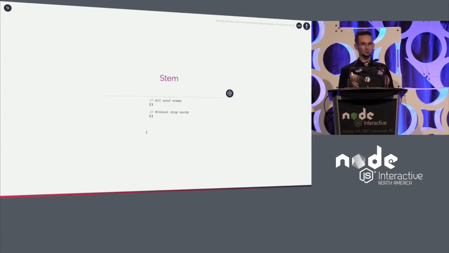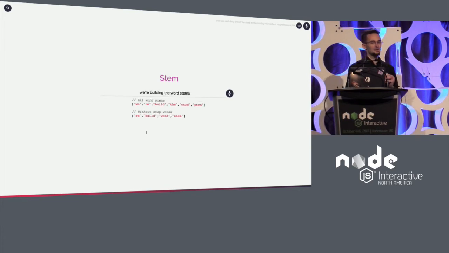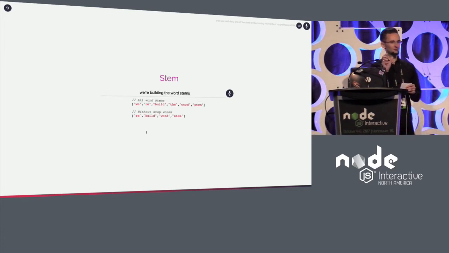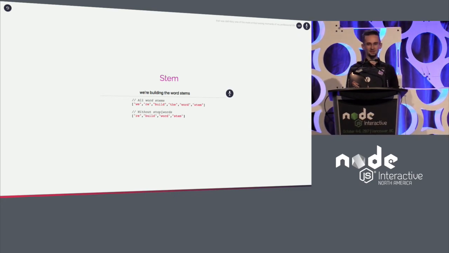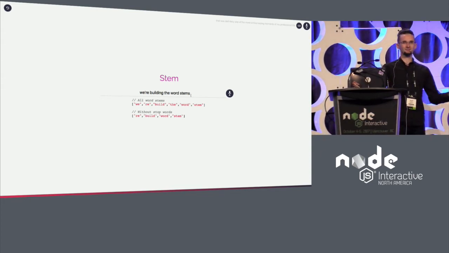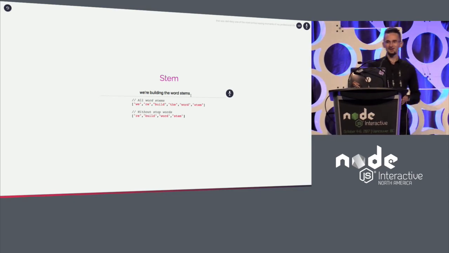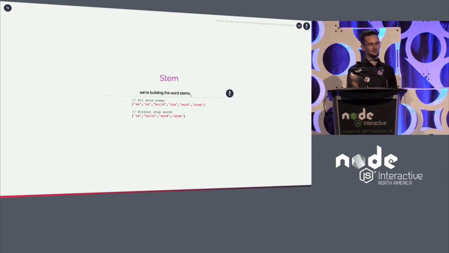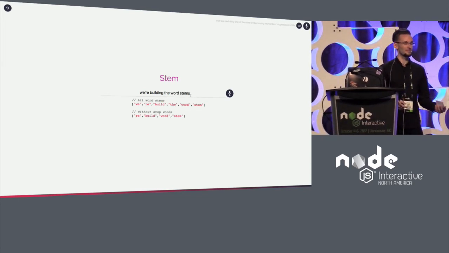Next, we're building the word stems. The word stem is the base form of a word. In this case, you see it removes the ing and the plural form. In other languages that do more complex putting words together, there are different stemming algorithms. So it's a little more important to get the base form of a word.